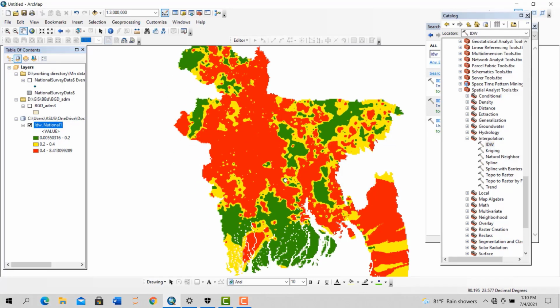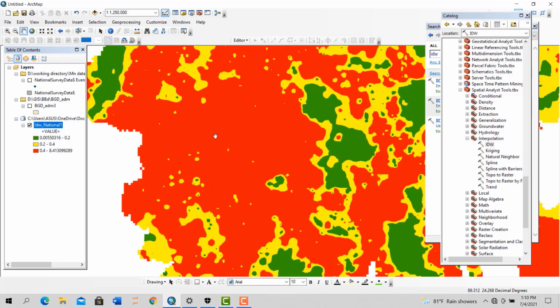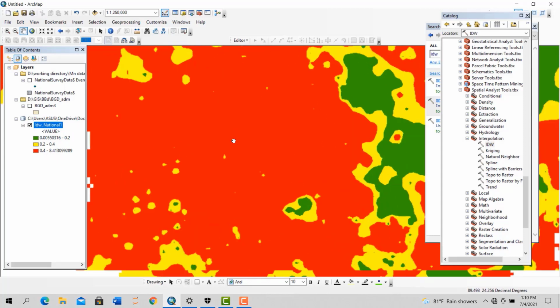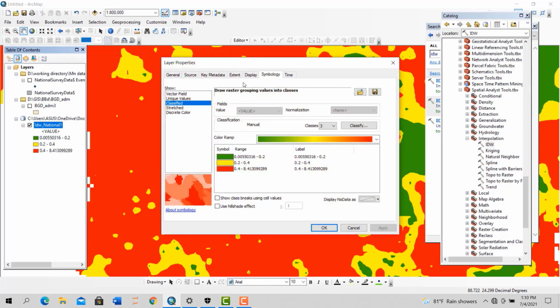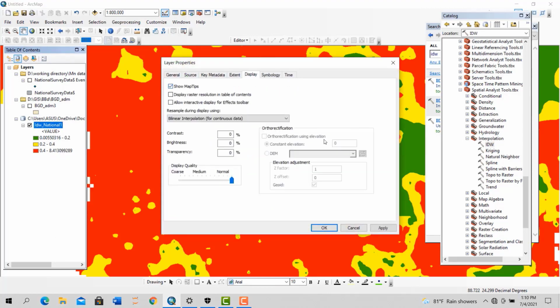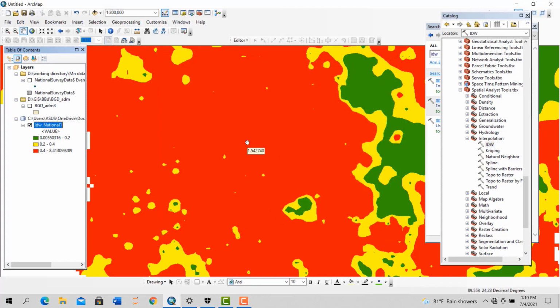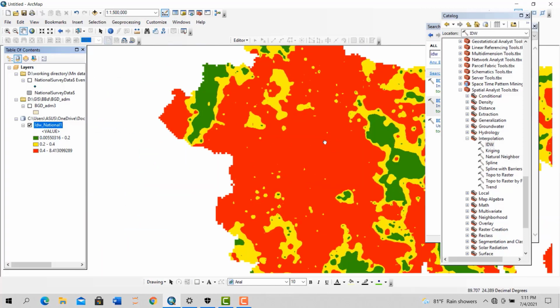Now you can say that this red zone ranges from 0.4 to what, here 8.4. So you don't know the exact concentration at this point. To know that, go to properties again, and then display and check this show map tips. Apply. Now you can see the exact value for a particular point. Now here its concentration is 0.69.